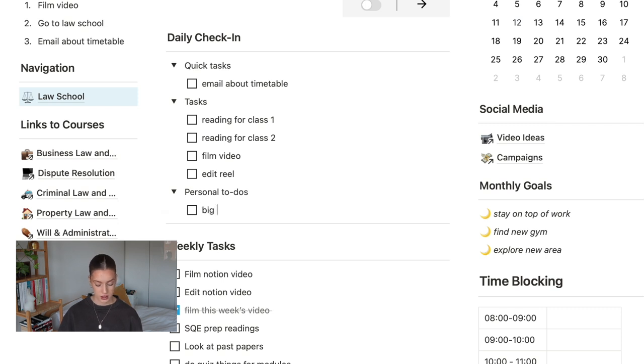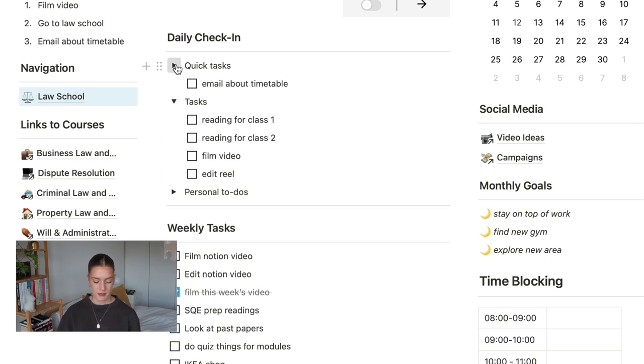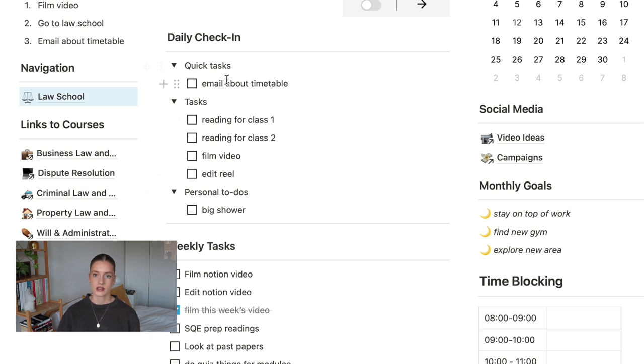I need to do the big shower, so we can put that in. And yes, I like how you can toggle here. If I'm just focusing on uni work, I can toggle away the personal to-do so I'm not thinking about them, and I can toggle away the quick tasks so I don't have to look at them, but I can also have the to-do list completely open.